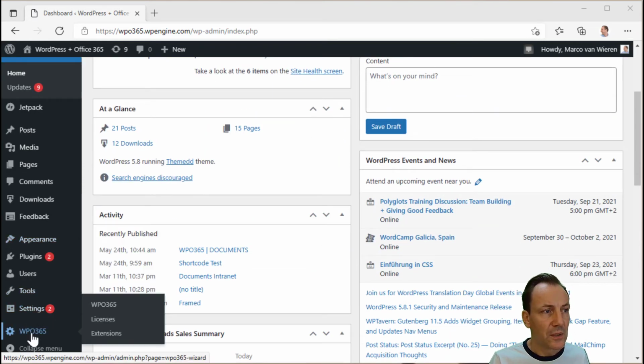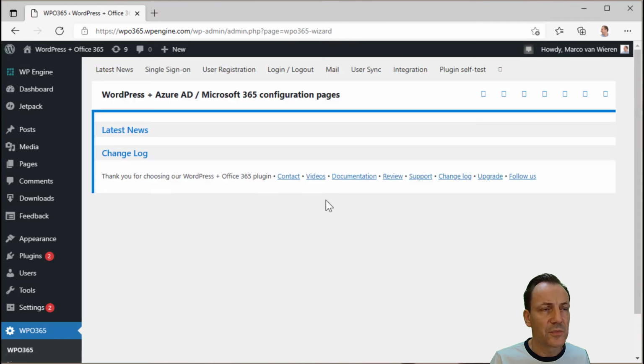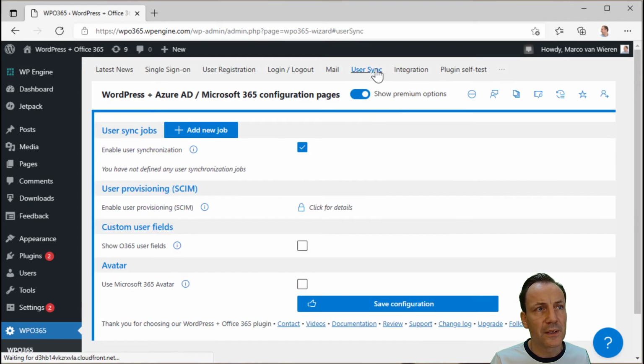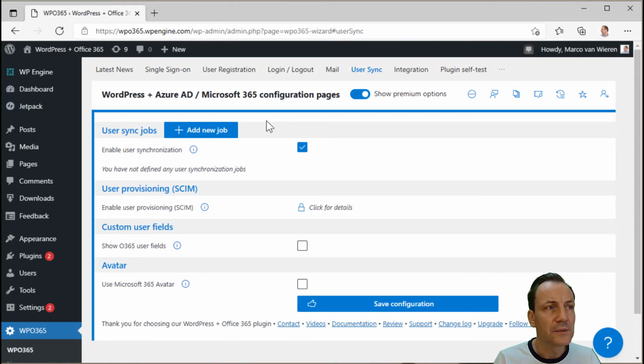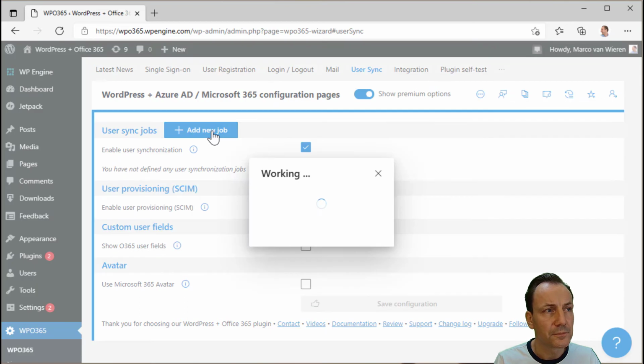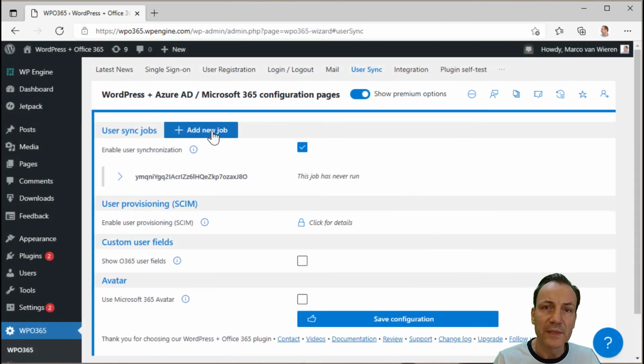So I would go to the WPO 365 configuration pages, and specifically I would click to continue to the user sync configuration page. Here I can click to add a new job. And when I do that, the job is immediately added. I don't need to click save configuration or so. As you can see, this job has a very technical name, which we can ignore for the moment.